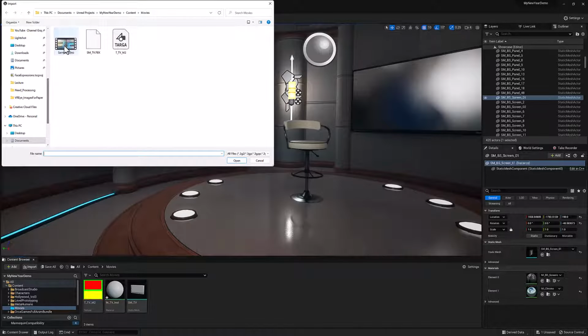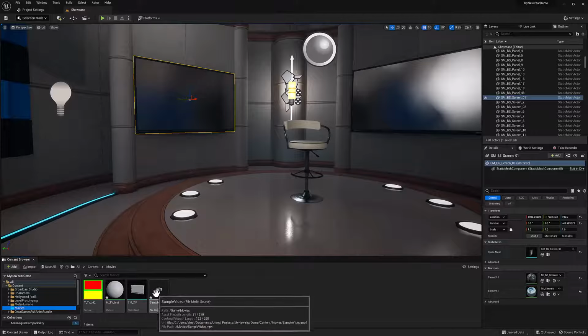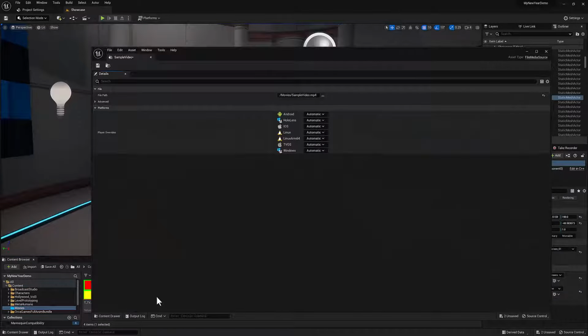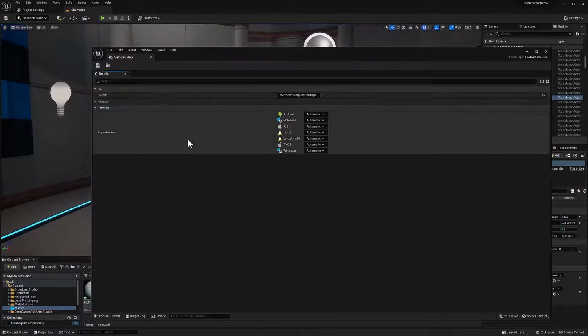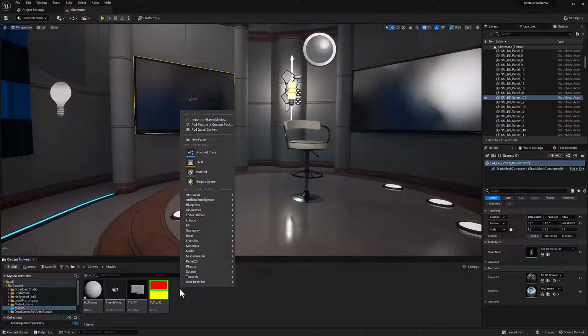So I'm double clicking, and when you import that, that's one of the first key elements that you need: a media file source. And when you double click that, one of the key hookups is that you need to make sure that you plug in the path for that video file. So I've done that. I'm going to save. So we've got the media file source, and now the other thing that we need to create is a media player. So we'll just right click, go to media and media player.